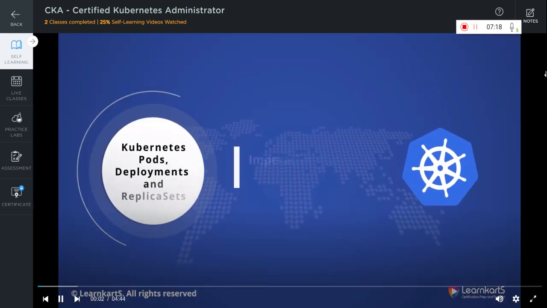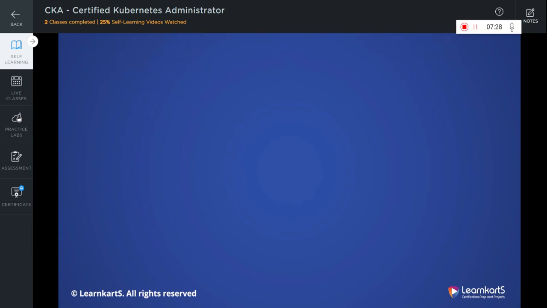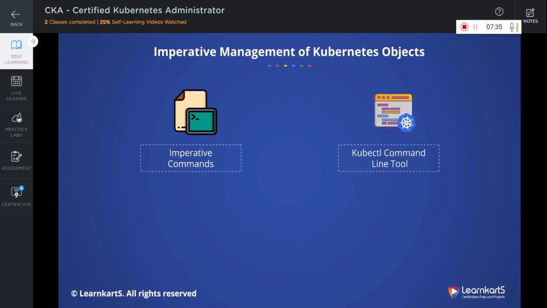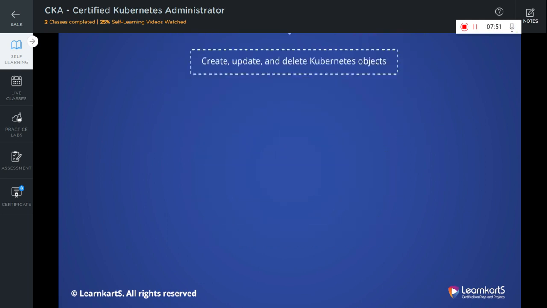Think about Kubernetes. In Kubernetes, we can deploy things using YAML, giving all the instructions in YAML, or we can take the imperative approach. The imperative approach is a command line approach. When you use kubectl, that's a command line tool which Kubernetes provides, which you can run from any machine and connect to any Kubernetes cluster.